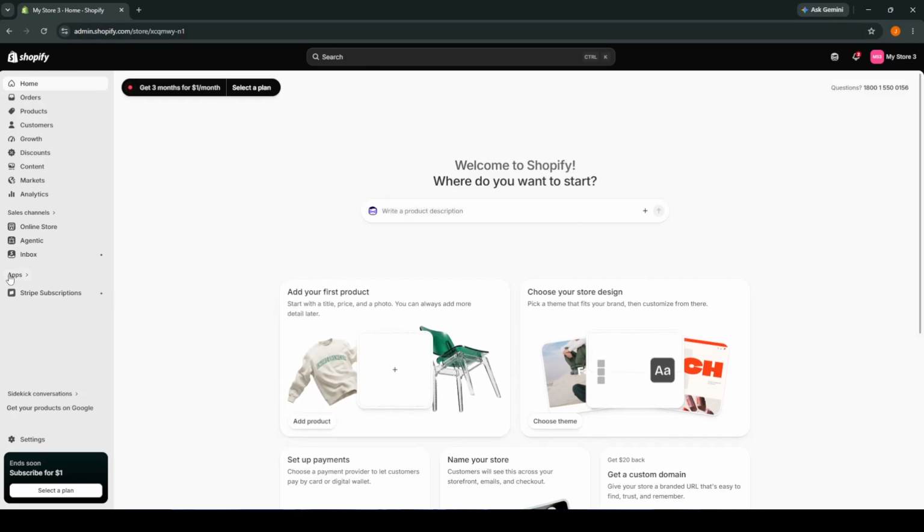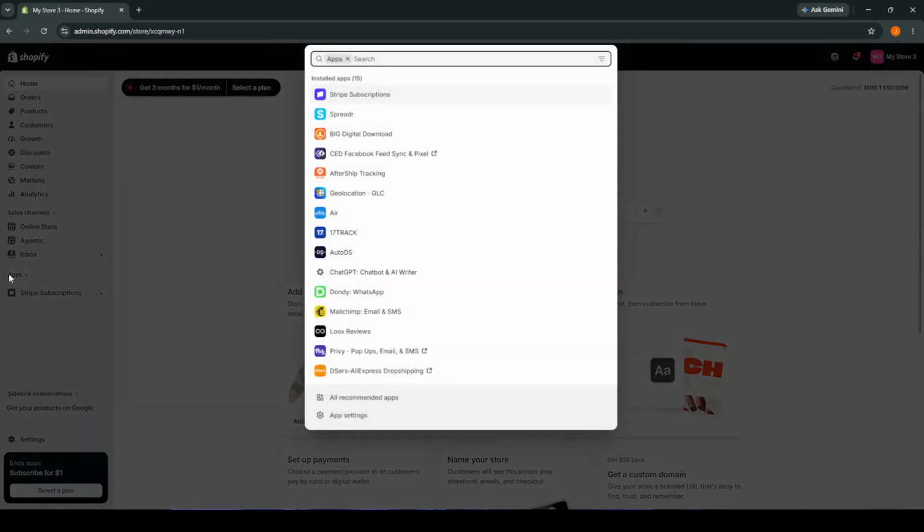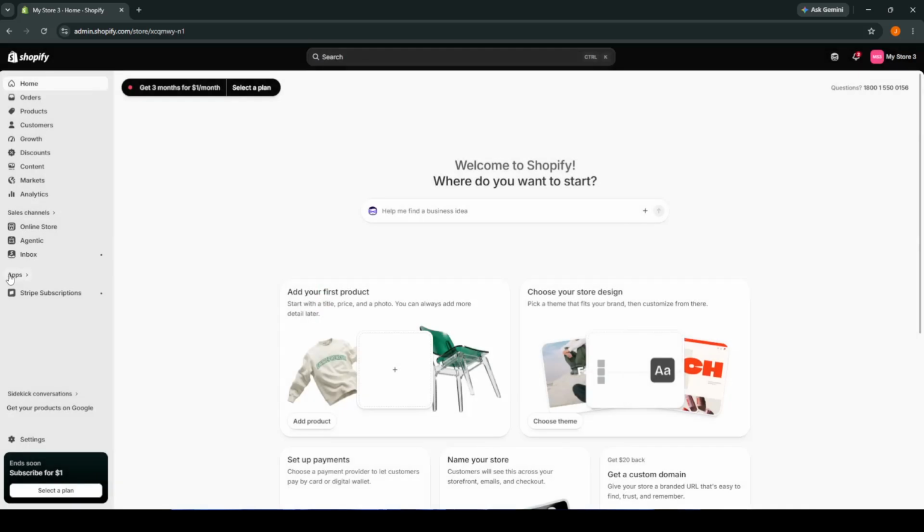Next, go to the Apps section. In the Shopify admin interface, this is typically located in a left-hand menu or a navigation area labeled Apps. You are looking for a place where you can search for and install additional tools. This matters because offline conversion tracking often relies on an app or integration that connects Shopify to your advertising platforms.